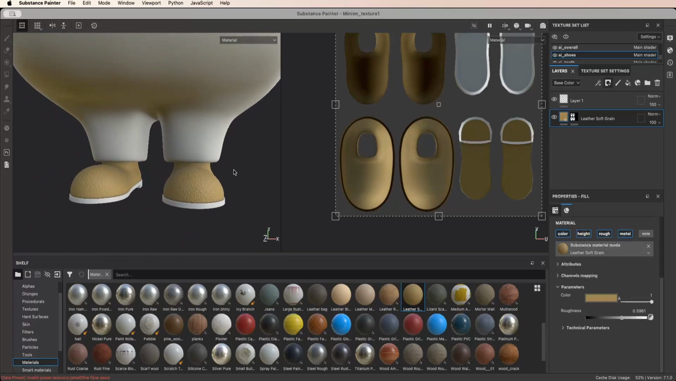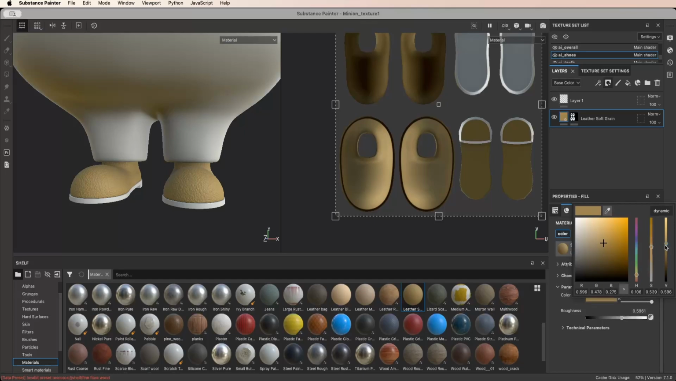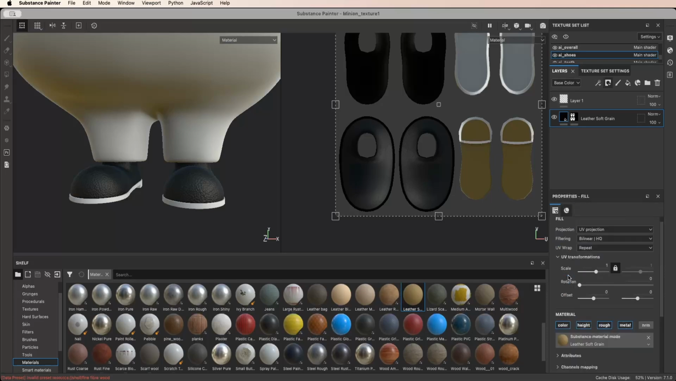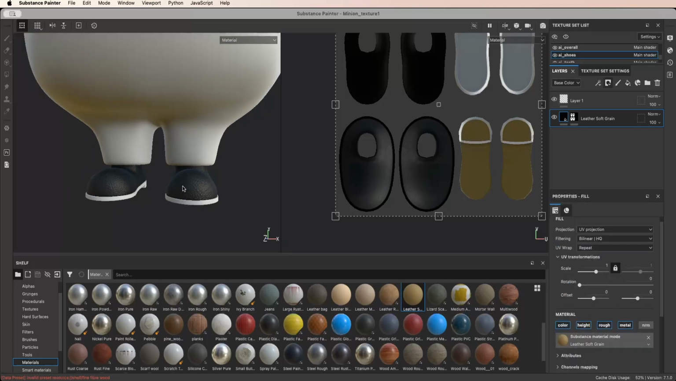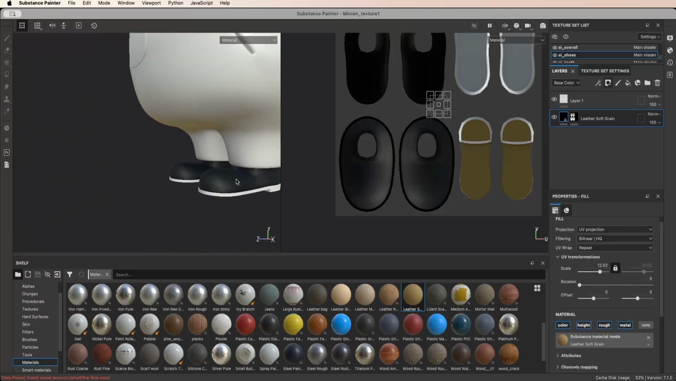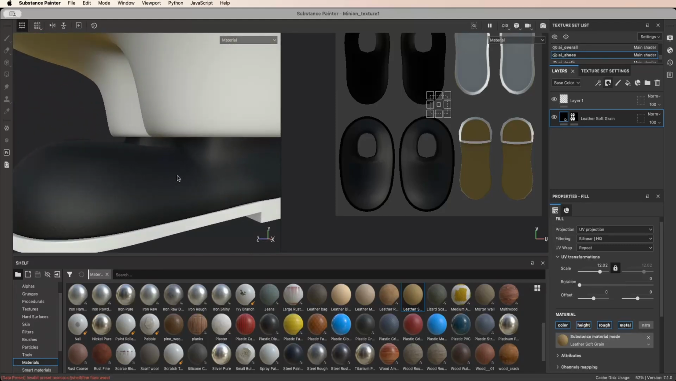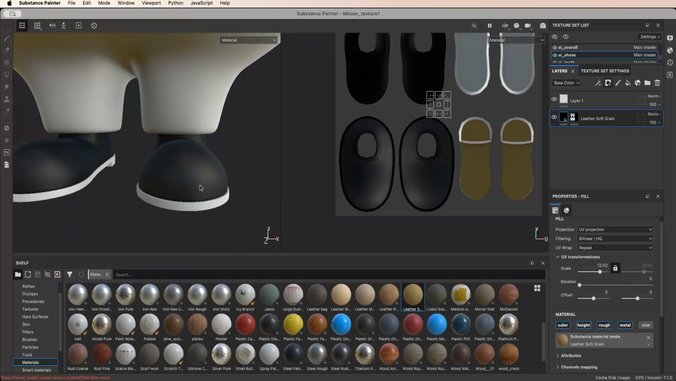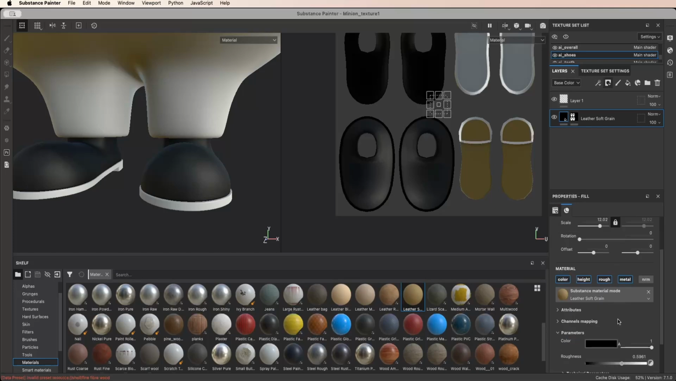Let's change the color real quick. Let's change it to almost black color. And let's change the scale also. Let's go to the scale and let's change it to 12. About 12. That looks pretty good. And let's see, let's add a little bit of roughness.